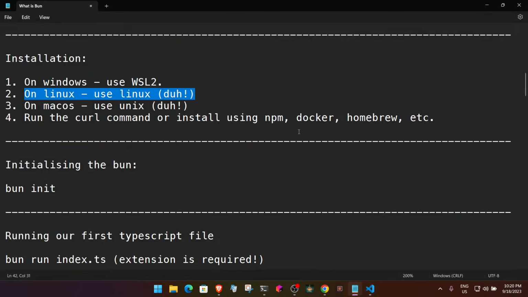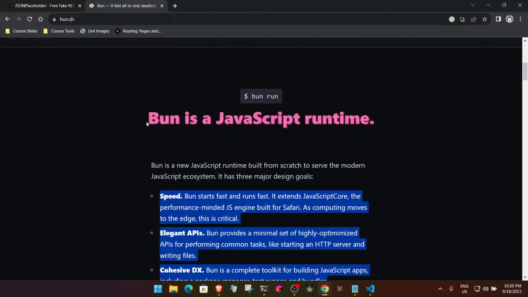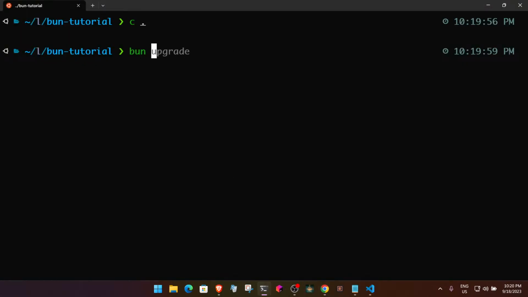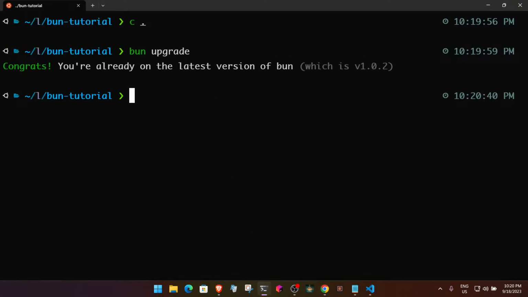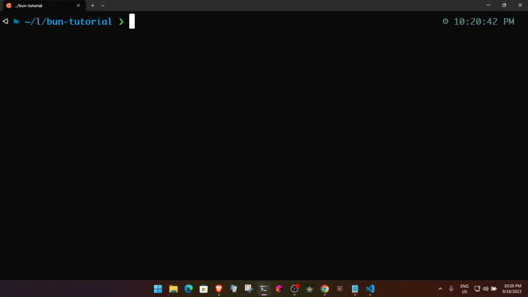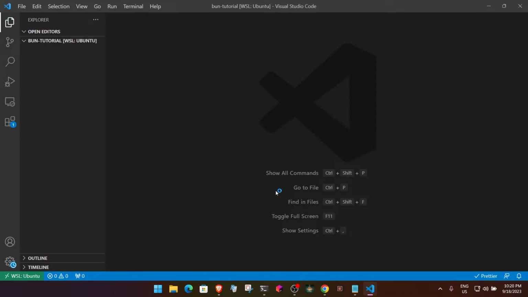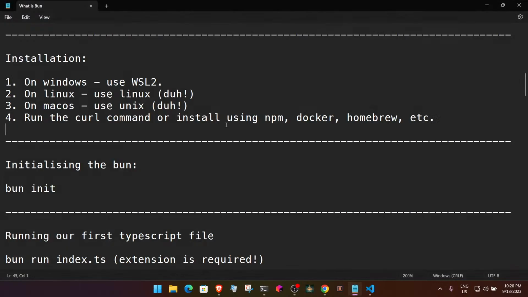What next? Well, on Linux you use Linux, duh. On macOS use Unix. Just open your terminal, it will work. Then run either the curl command or install using npm, docker, homebrew, whatever. The installation is right here. You simply run this. Cool. And that should be it. You will have this 1.0.2. Now, because I have it already, I'll simply upgrade it, and I'm already on the latest version.